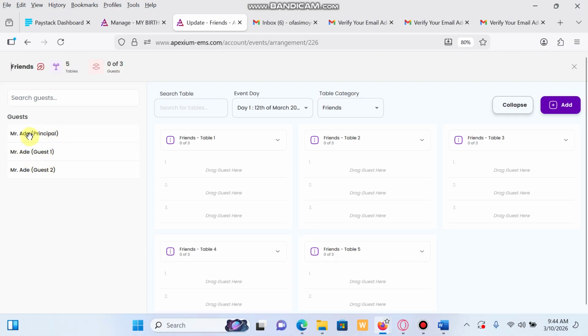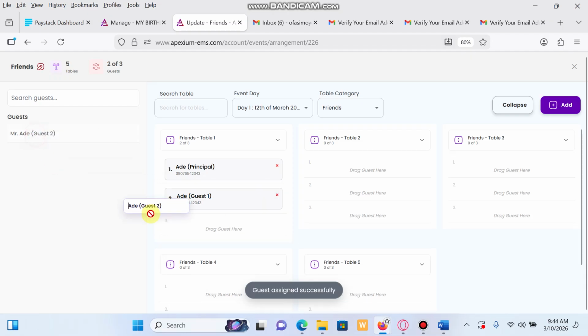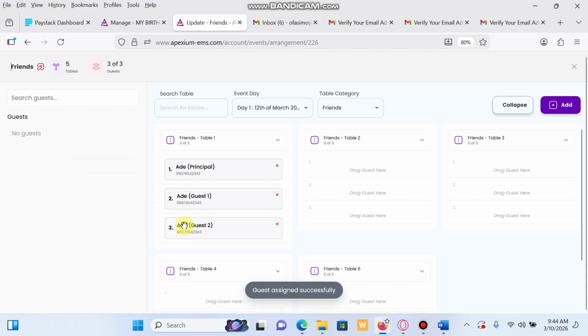So all you need to do is just drag Ade and put Ade here. Now his friends, if he wants his friends to sit on the same table with him, then drag and put them on that table. So automatically what has happened is that you have set friends, table 1 is for Ade and friends.